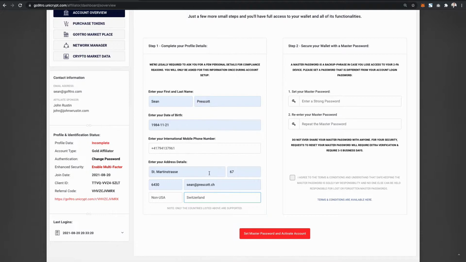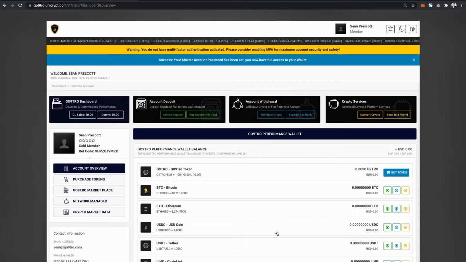Any country listed in this country list here is accepted and supported. Accept the terms and conditions and activate account.